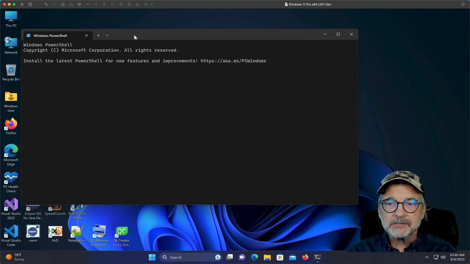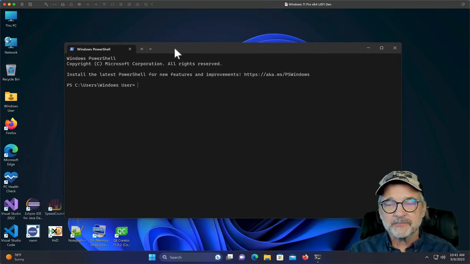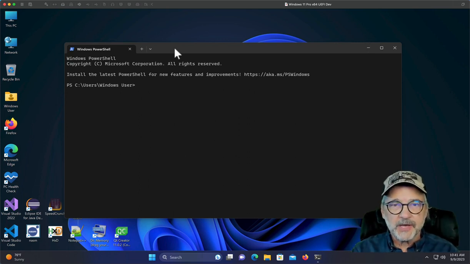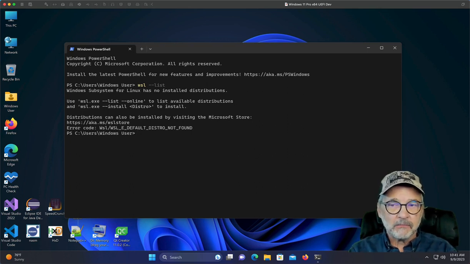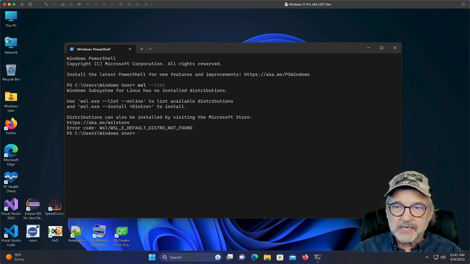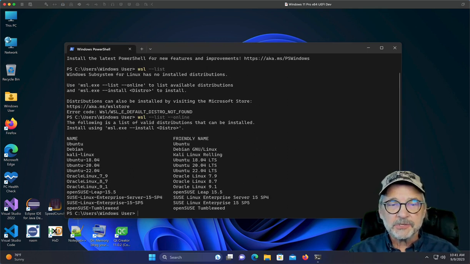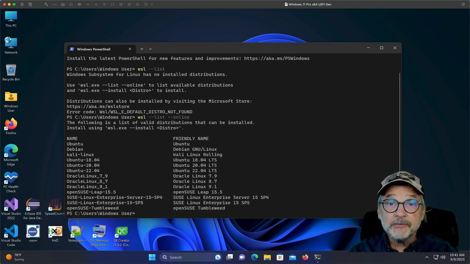Now, I don't actually have any Windows Subsystem for Linux distributions installed on here because I removed them so I could show you how to do it. So I'm going to say wsl --list, and that shows the ones that are currently installed on this WSL2. Now, there's nothing there, so I'm going to say wsl --list --online, and it'll show you the ones that are available that are approved distributions.